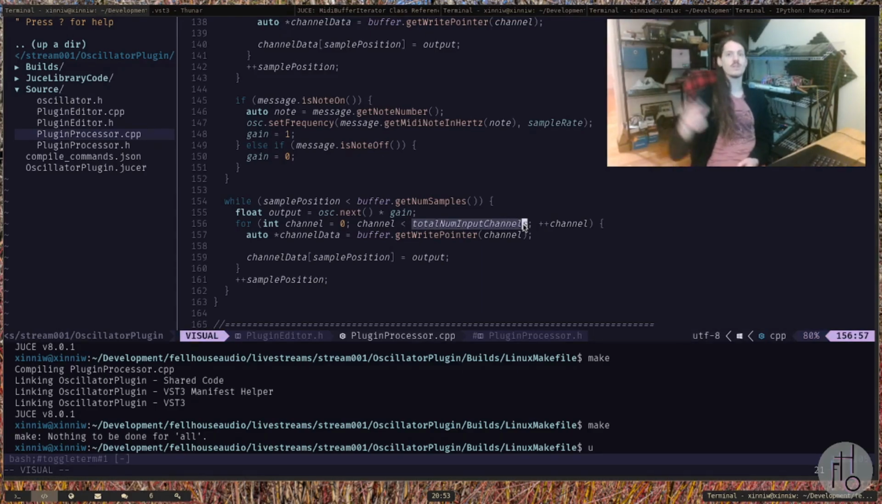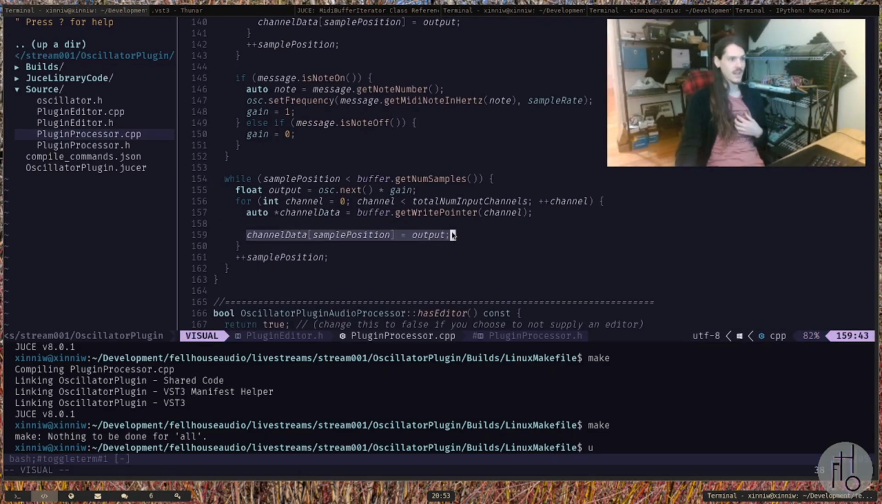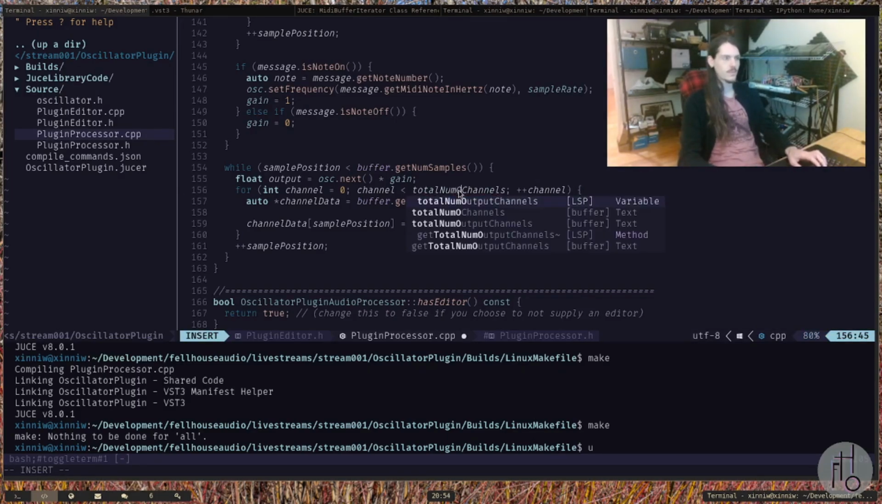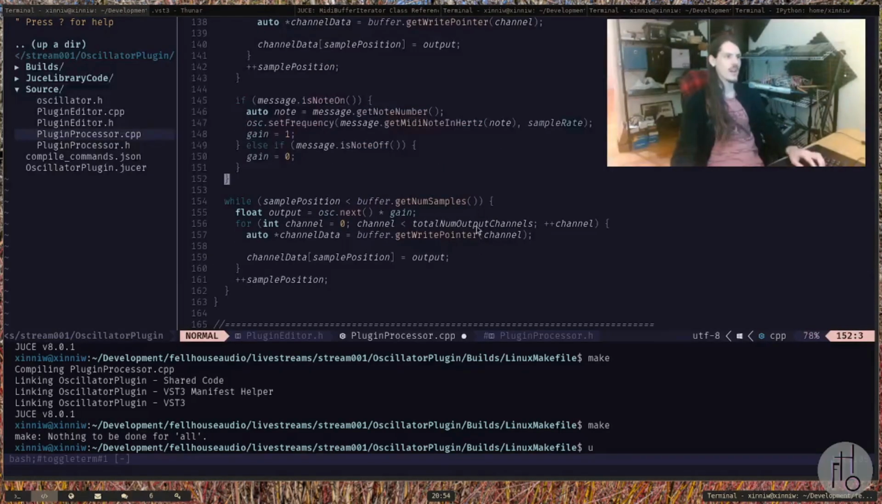When we changed it over to an instrument, which typically has no audio inputs and only audio outputs, this turned to 0. And if this is 0, we don't iterate here. We don't actually write any channel data out. So that's why it was always silent. So in order to fix this, we can change this to output channels.